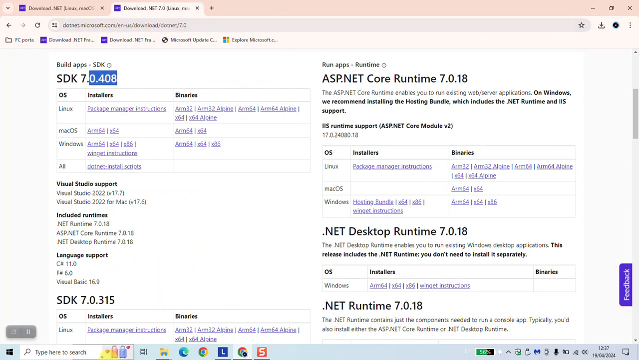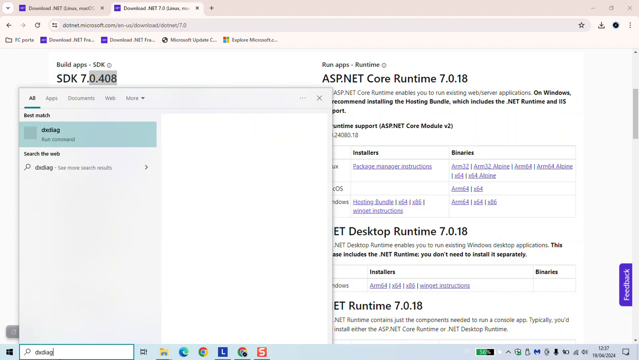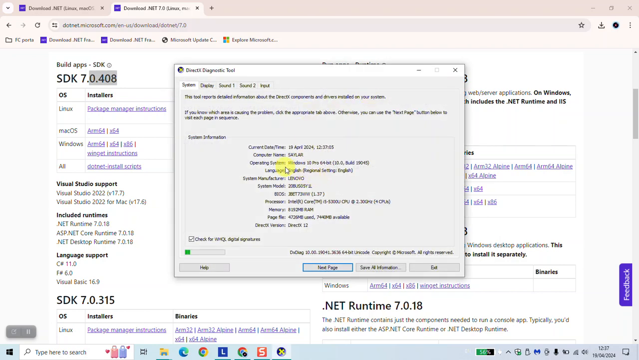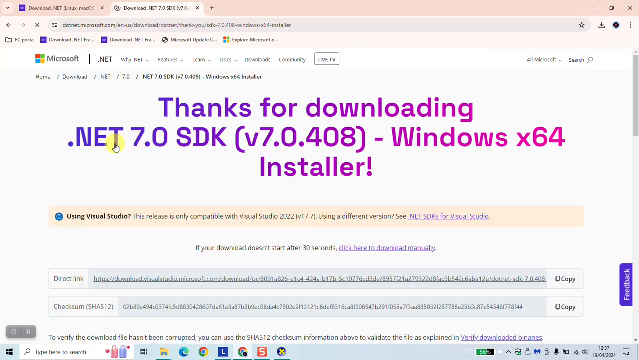If you are not able to do so, just go to your search bar and type dxdiag, hit enter and wait a few seconds, and the new app will open. And here my operating system which I'm using on this laptop is Windows 10 Pro 64-bit. If in your case you are using 32-bit, you want to download the x86 to be compatible. But if you have 64, you want to download x64 to be compatible.